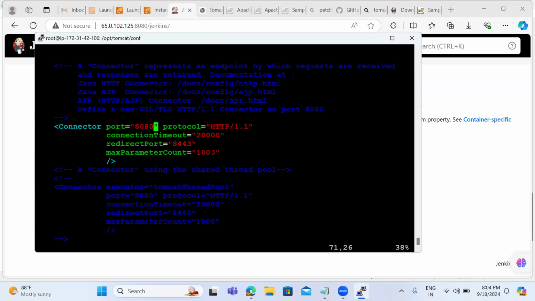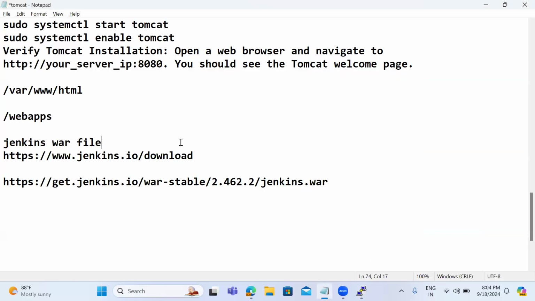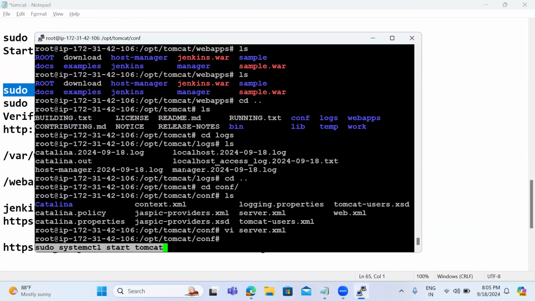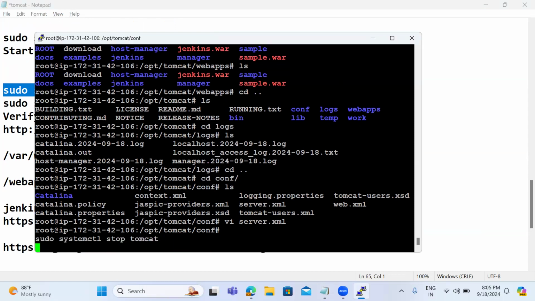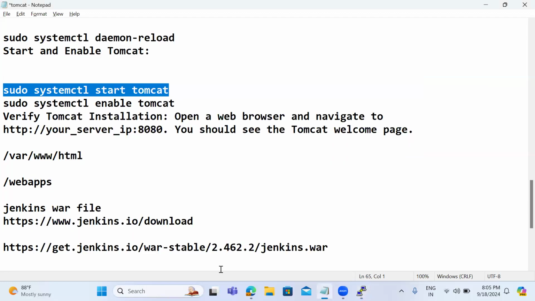So now here I'll try to change this port number to any other HTTP port. I'll go for insert mode. 8081. I'm going to save and exit. Once I change this, I need to restart my Tomcat also. How to restart our Tomcat? Here I need to use systemctl. Say first stop it, then start the Tomcat.